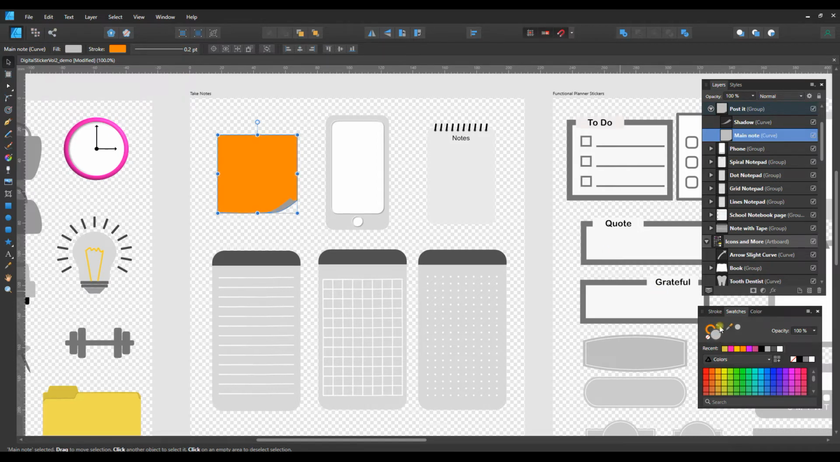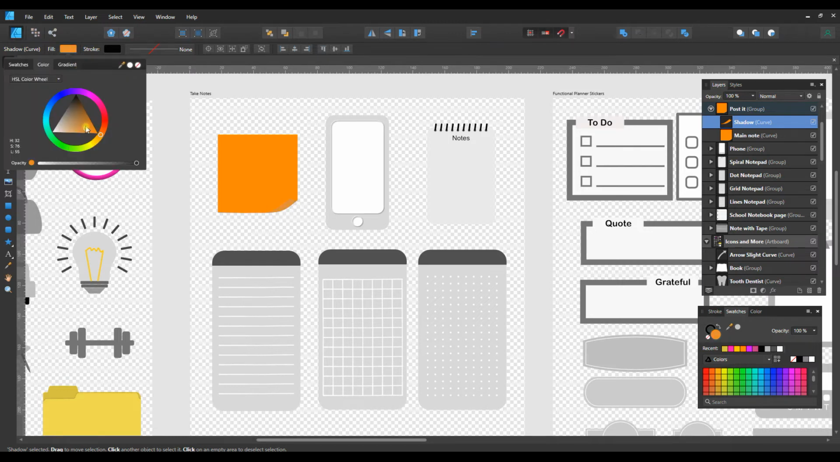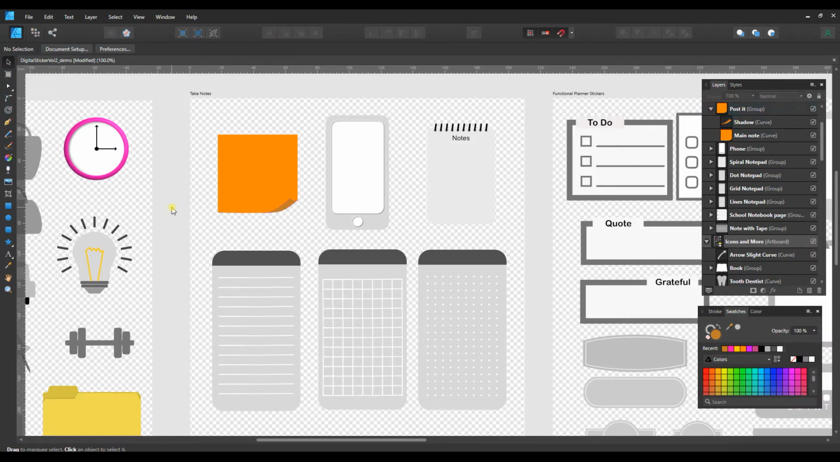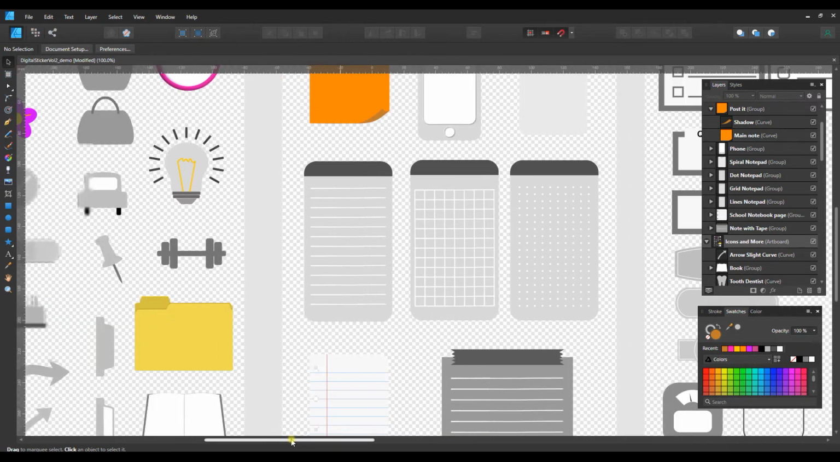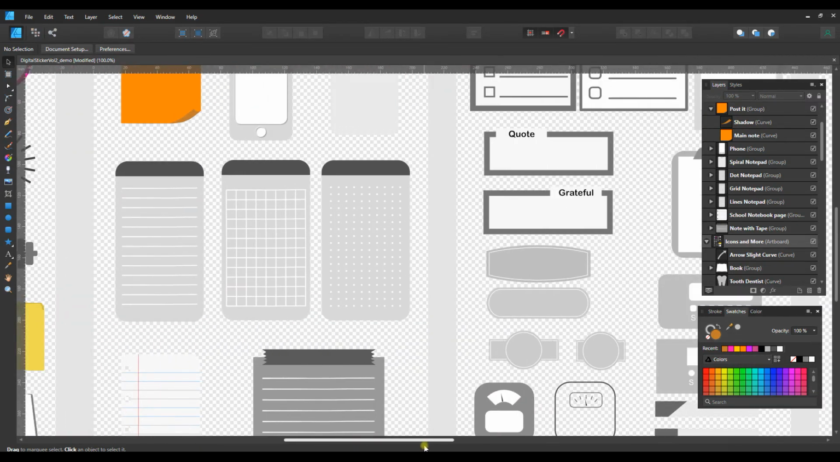Let's switch it so that it's the fill. And then you could highlight the shadow and you could fill it that same color, but then go to your color wheel and just darken it up a little bit so that it's got a shadow to it. Some of the arrows and hearts here, as well as some of these, use brushes to give it a little bit more of a hand-drawn look.